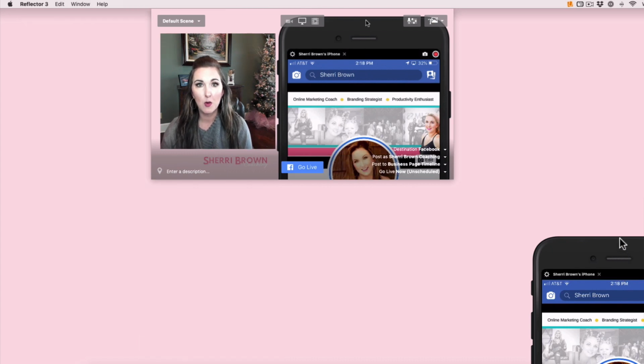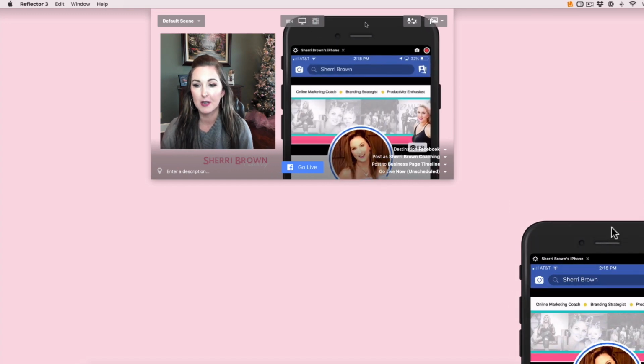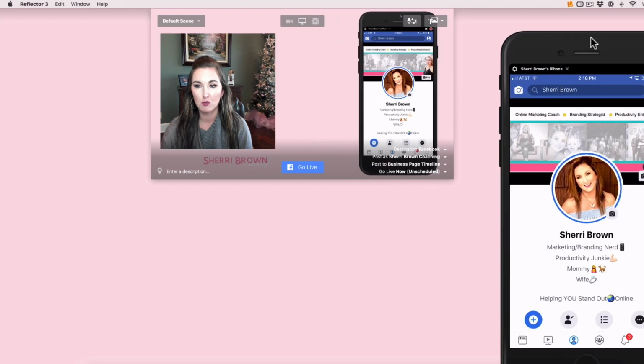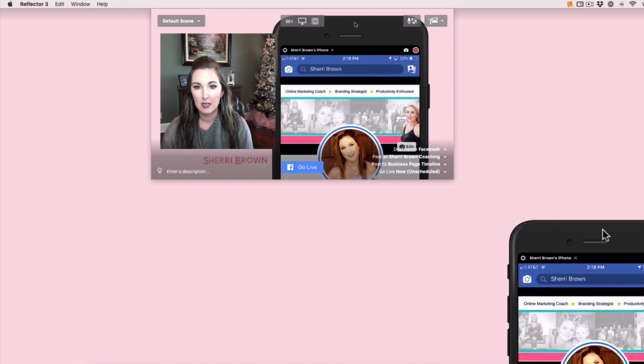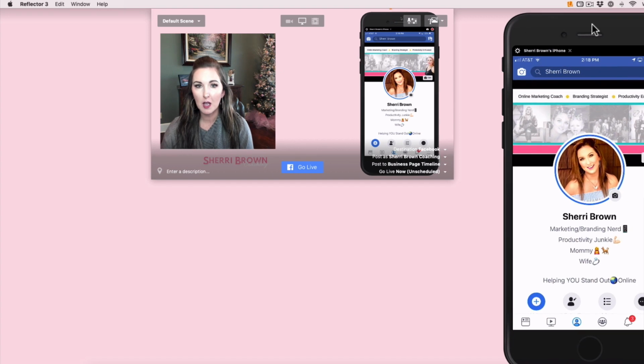So if you know how to make this zoom in, let me know. I have not figured it out yet, aside from just dragging it. I noticed if I drag this down, it makes it bigger. So this little button right here in the center, this is just where you're sharing your screen.